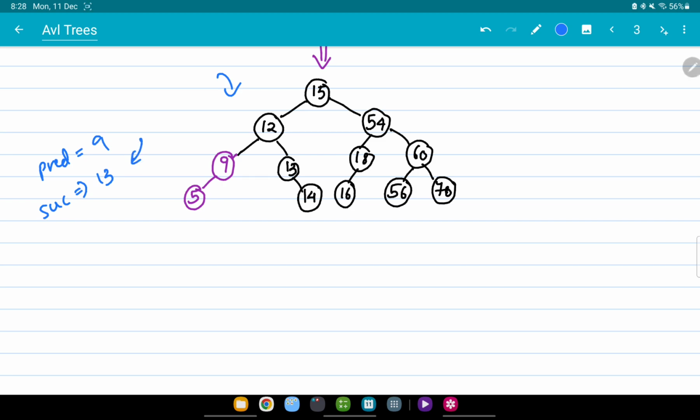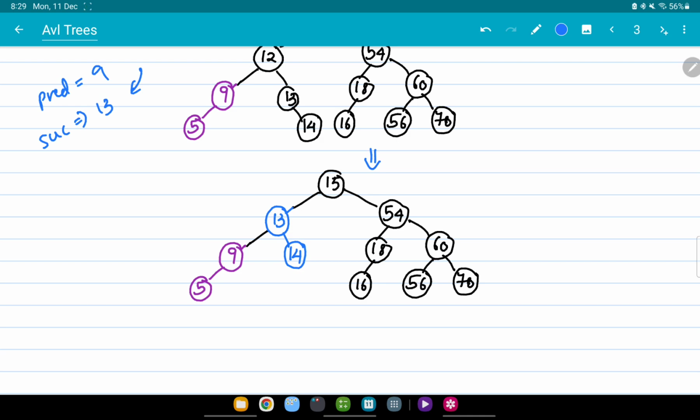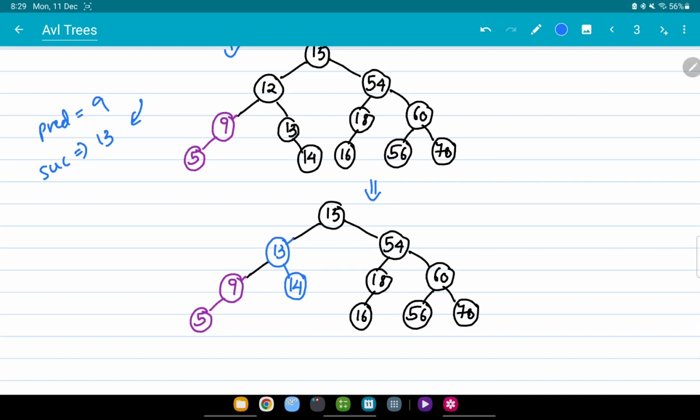So let me replace with the in order successor, because that is what I've been doing from starting. That is my way of doing it, my notion of doing it. You can replace with its predecessor, no issues for that. Now you can see I have replaced 12 with its in order successor, that is 13. So I just asked 13 to take the place of 12 and the deletion of 12 is done.